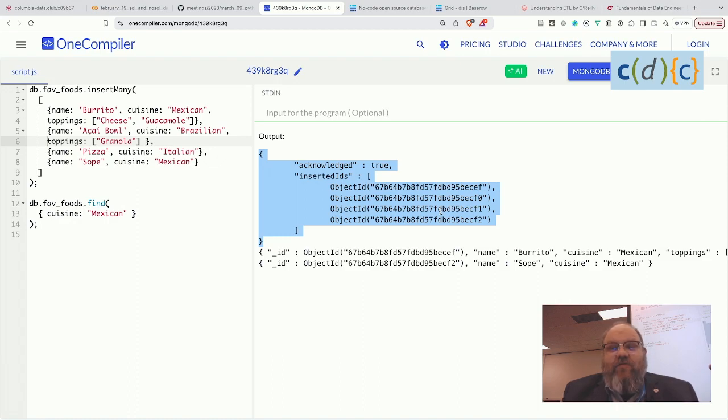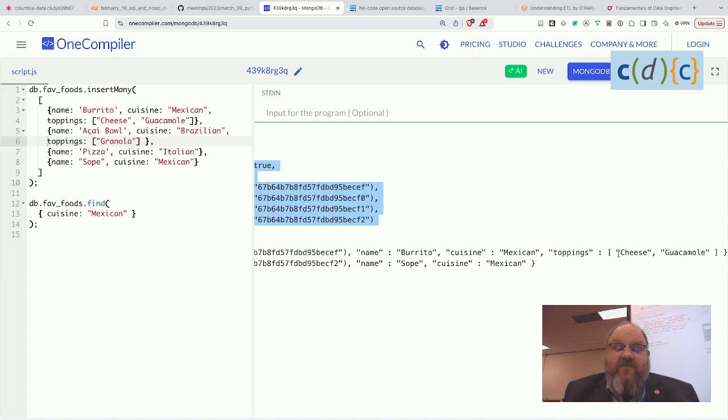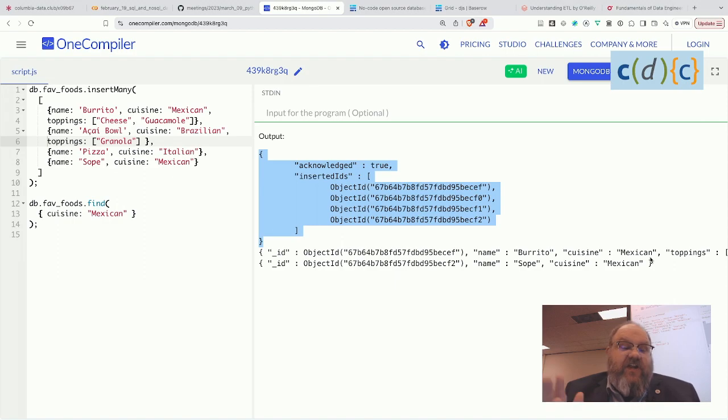I always get this wrong. They're at least unique to the server. So these are the IDs. And then if I do this search, find cuisine Mexican, it gives me these IDs that aren't super useful for me. And then it gives the name and the cuisine and then the toppings, if toppings is part of the thing. So this is just a very basic example, but just to show just how very flexible it is.